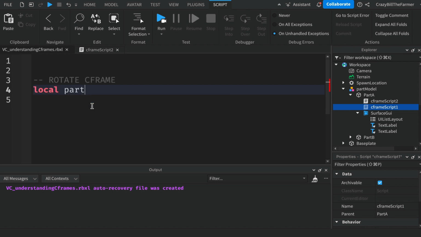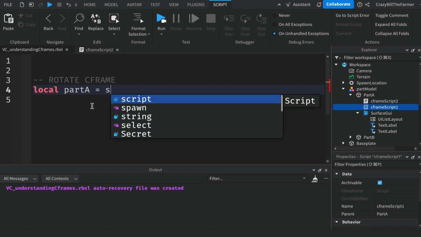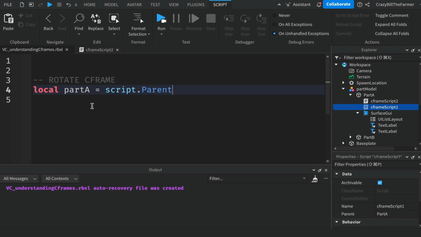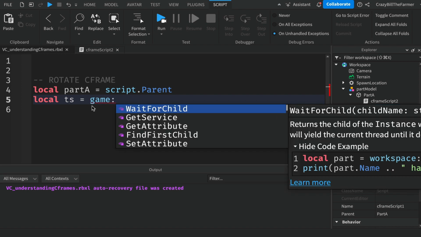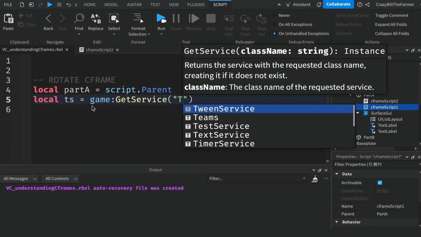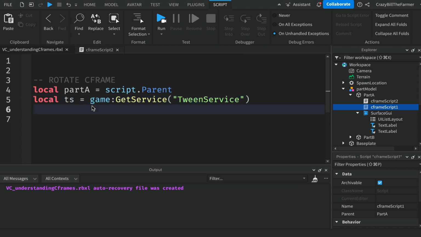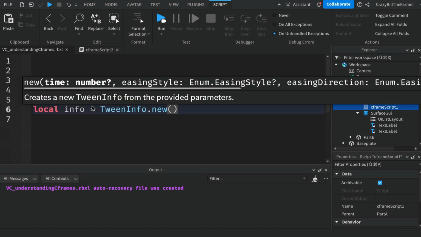But we need another variable here, so script.Parent for our part A, and now we'll get the tween service, so TS, and we'll say game:GetService and TweenService. Now the tween service makes use of some information in order to determine how it runs the tween. So we're going to put in here local info equals, and we type TweenInfo.new, and if you could add in the following details for me.